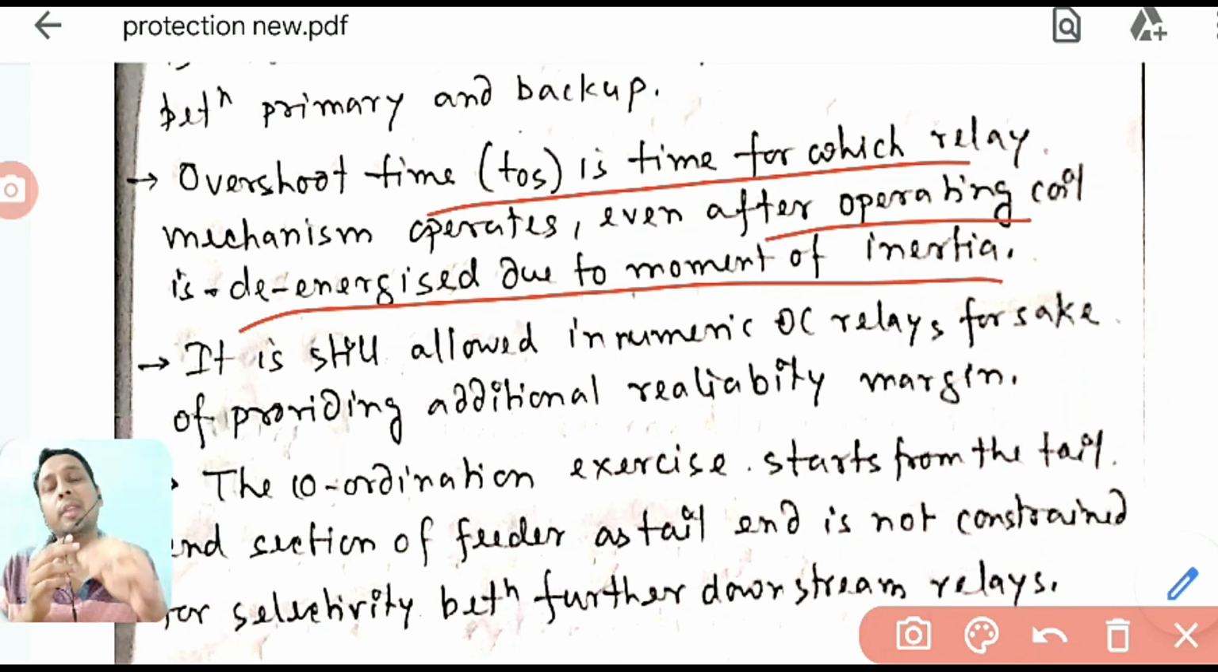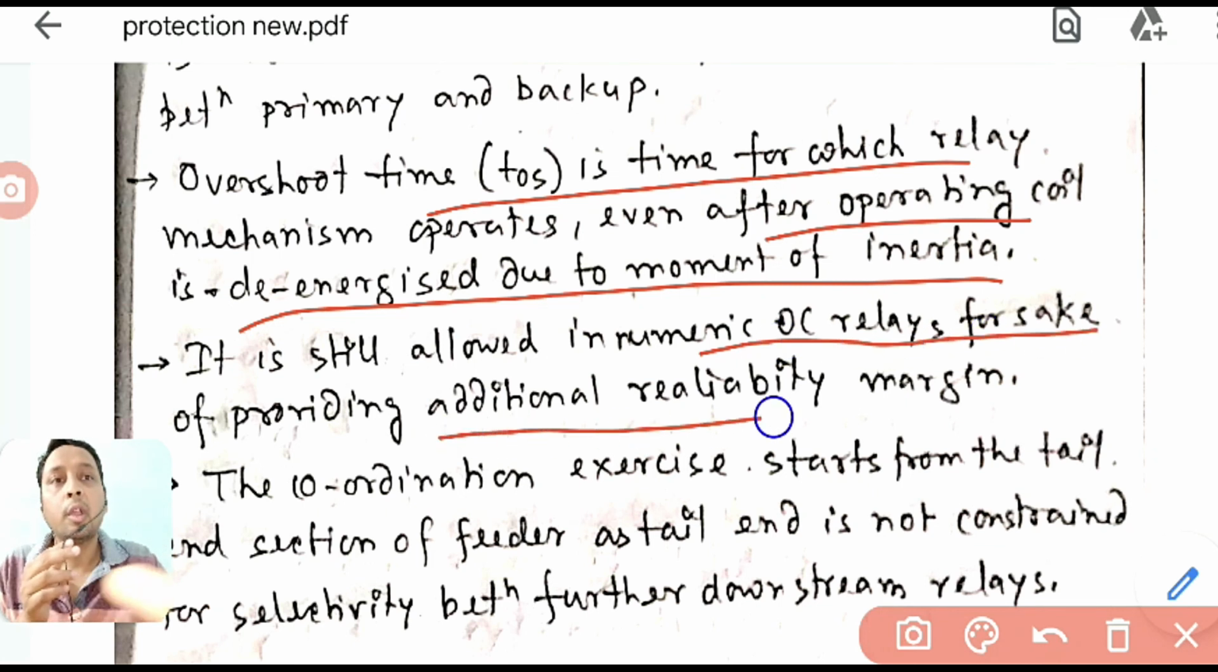Now it was the case for electromechanical relays. Now in a numerical relay, what is the need? Because now it is programming based, what is the need? But still we are allowing it in numerical relays also for providing additional reliability margin. That will provide some reliability margin so that the coordination between backup and primary works successfully, because we don't want to trip the lines unnecessarily. We have to be very selective.